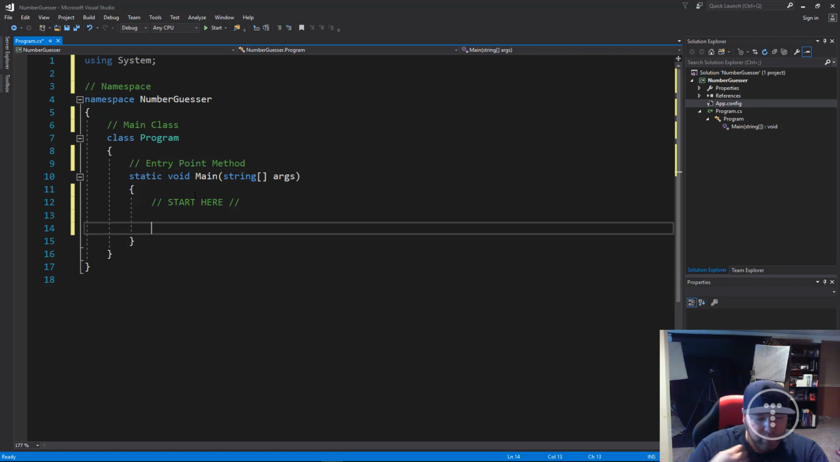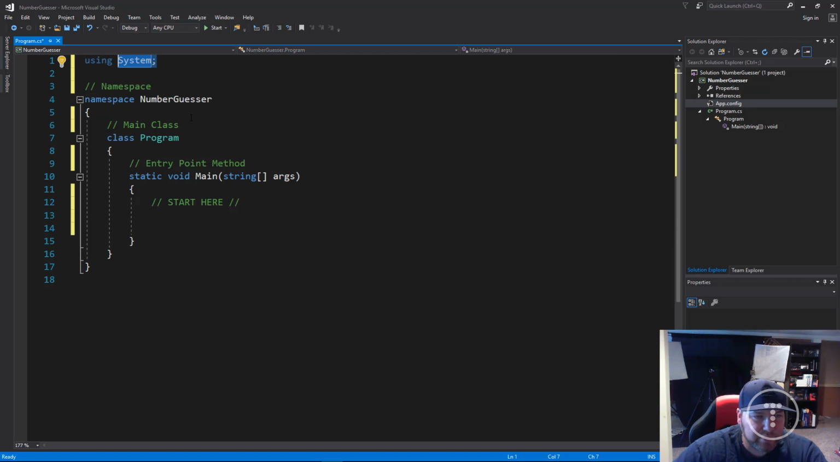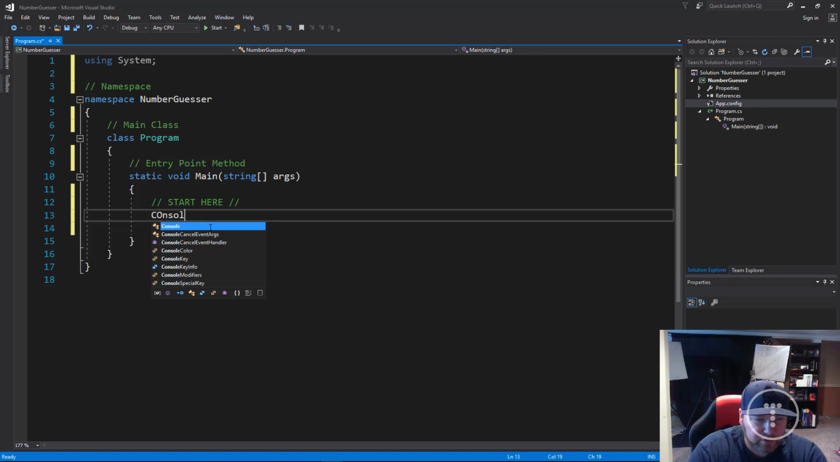Now I'm going to start by just outputting some text. Like I said, we're using this System namespace here, which comes with a whole bunch of stuff we can use. There's actually something called Console.